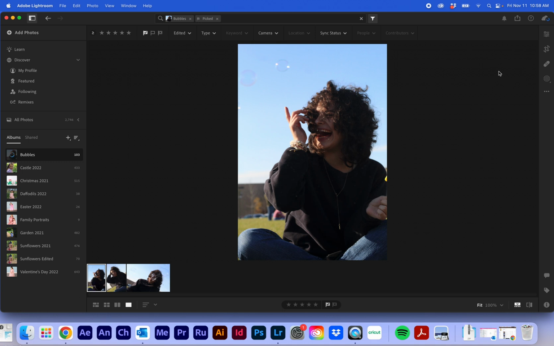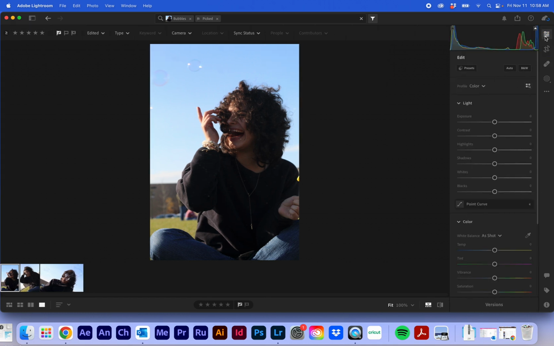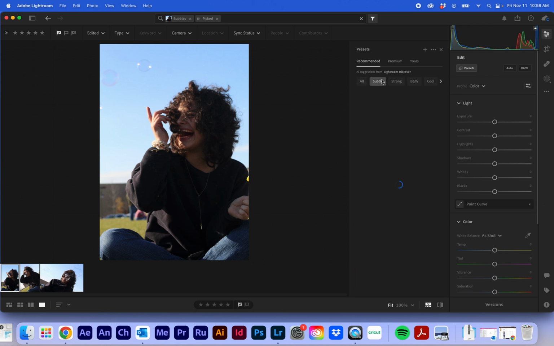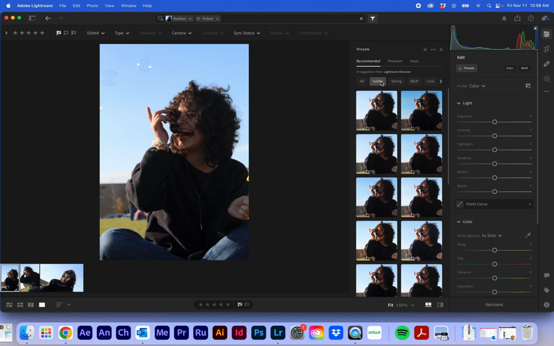At this time, you're going to look at choosing a preset to get the best possible exposure and adjustment, and you might want to crop, and you could use the healing or the band-aids and stuff like that. So I'm going to go over to edit this picture. I'm just going to go to the presets, and these are all the suggested ones from Lightroom Discover. I'm going to select subtle. I don't want it to change too much.